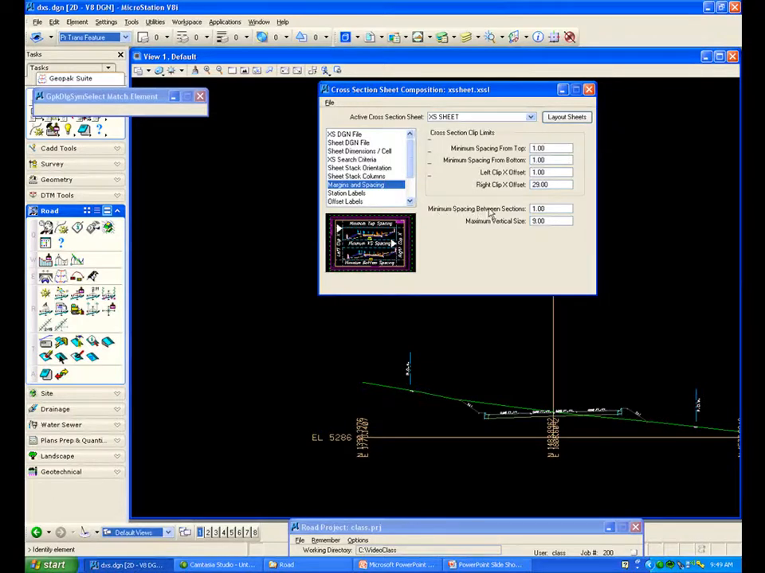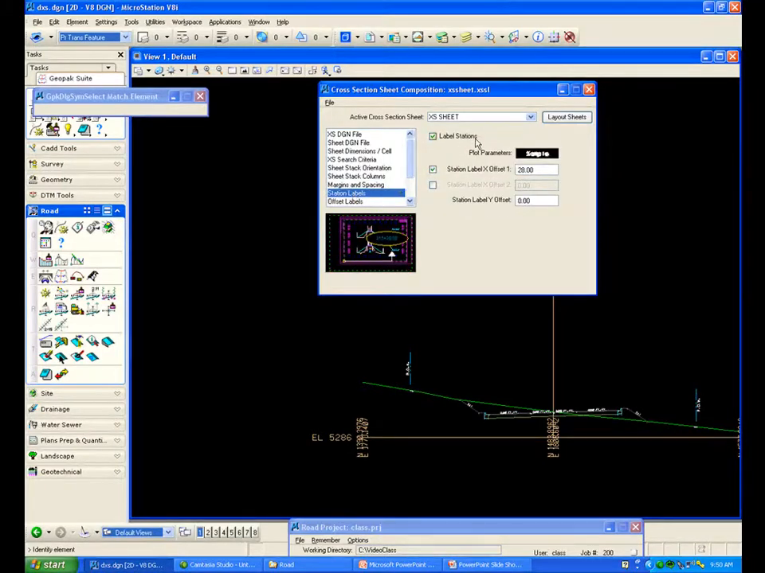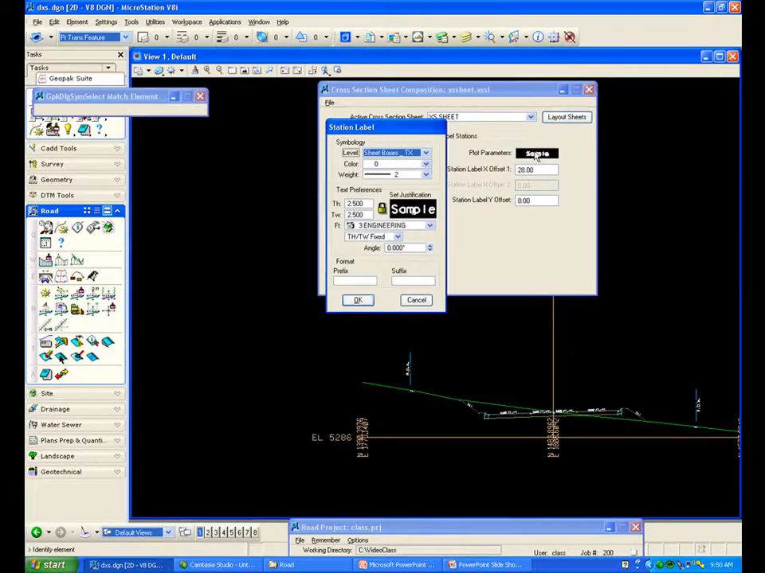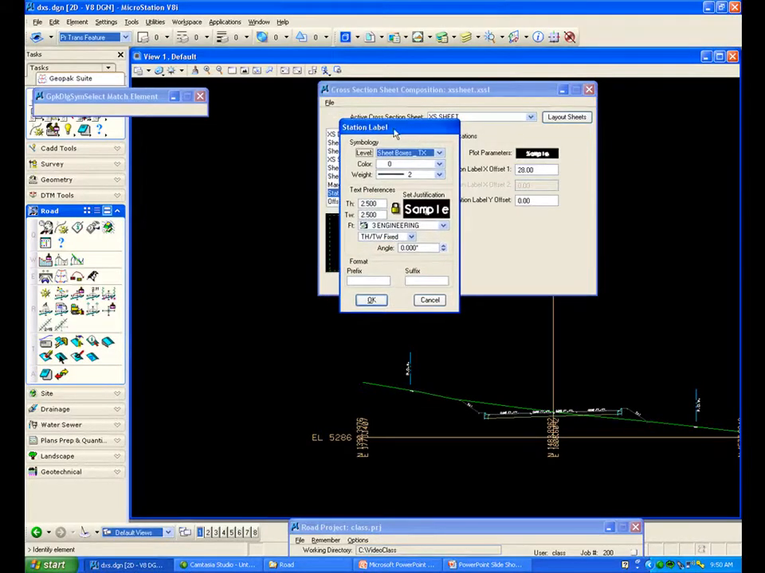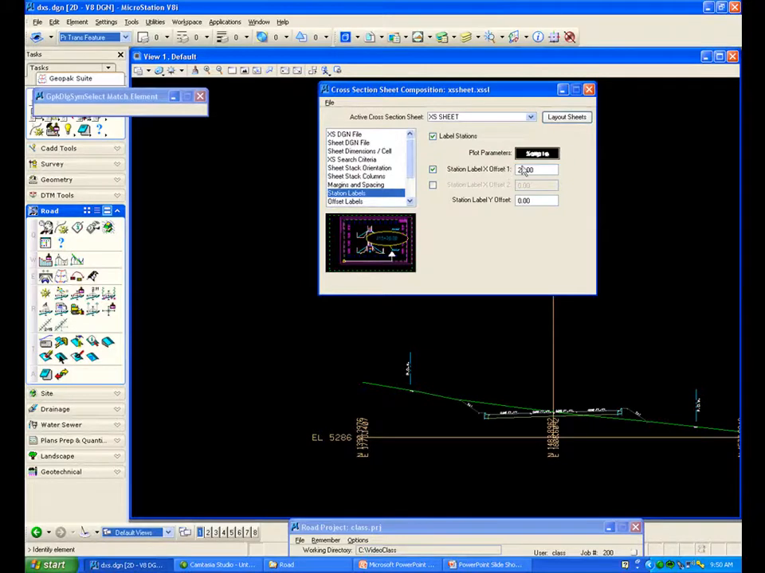We have a minimum spacing between the sections. We have multiple sections, and the maximum vertical size. Then we have our station labels. We have the plot parameters that can be set by double-clicking. In here we get the station label information. We can set this to whatever we want it to be as far as our level, color, weight, our text height, text width, our font. We can set it at a particular angle. We can even put in a format of a prefix or a suffix. And then we have a station label offset, and it shows you what that offset is.